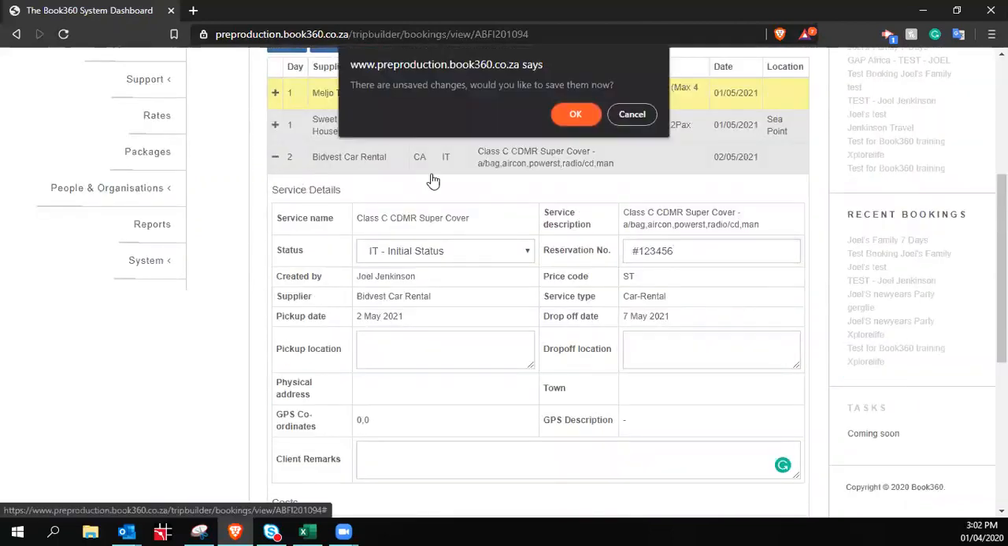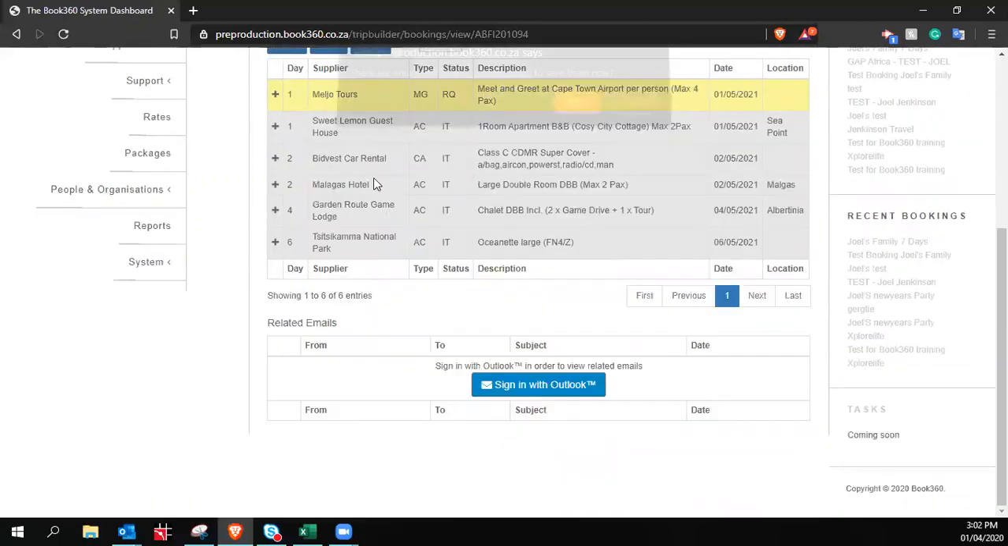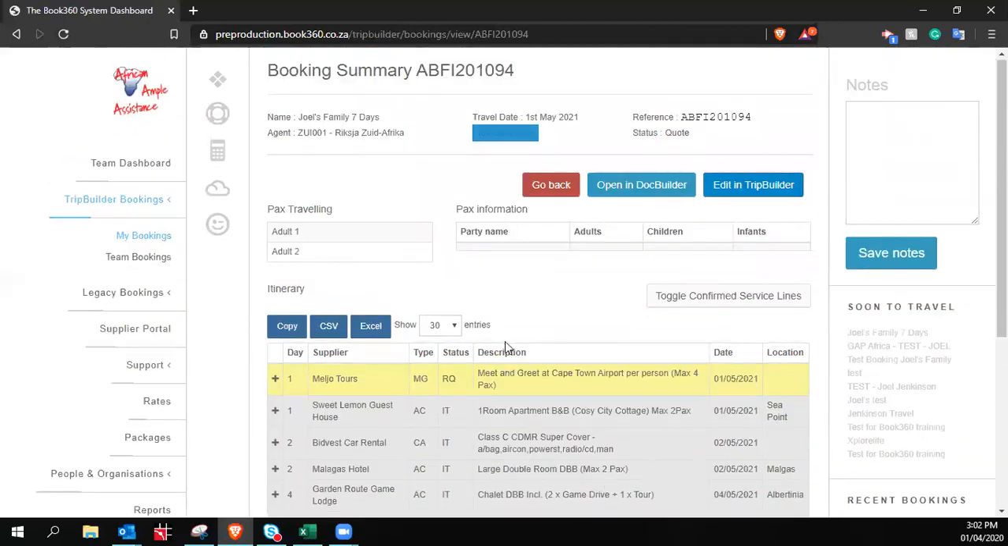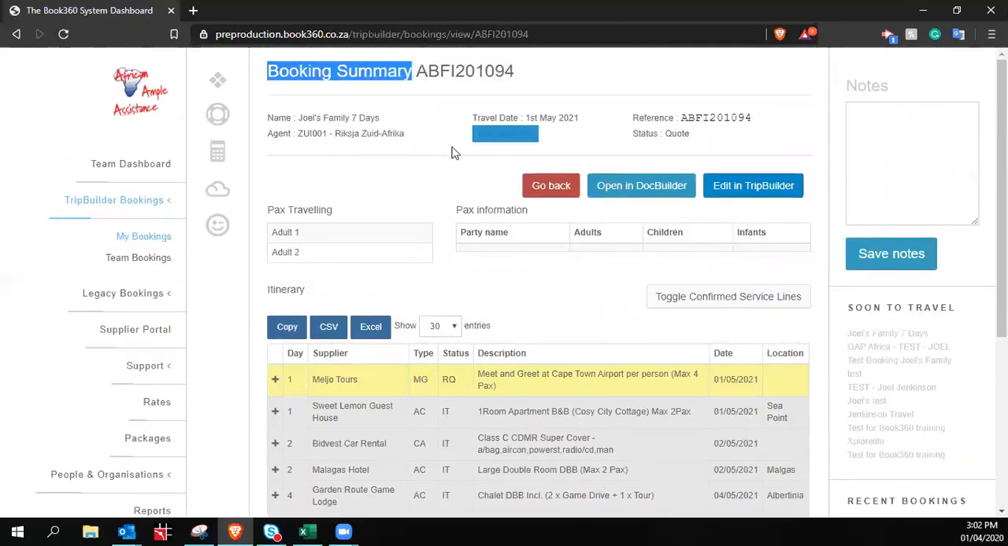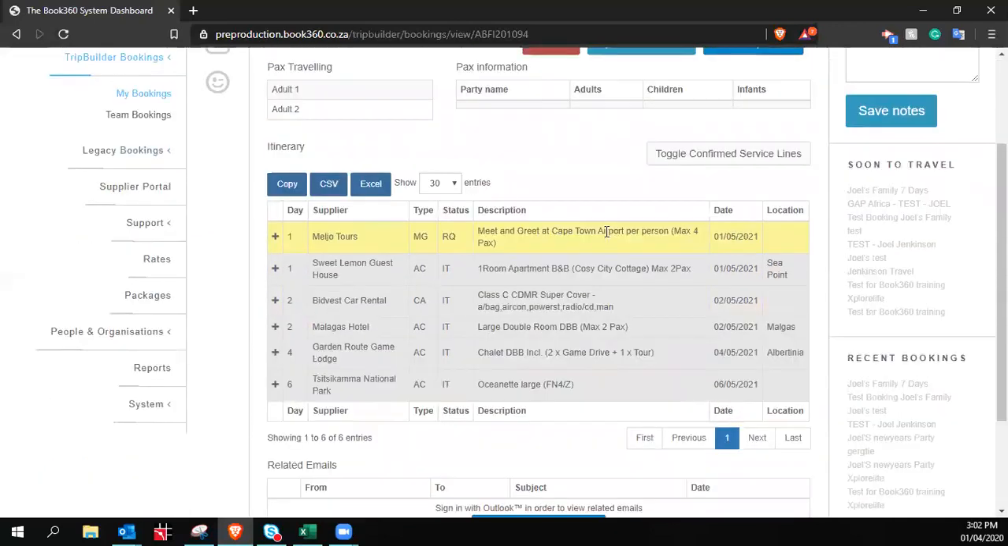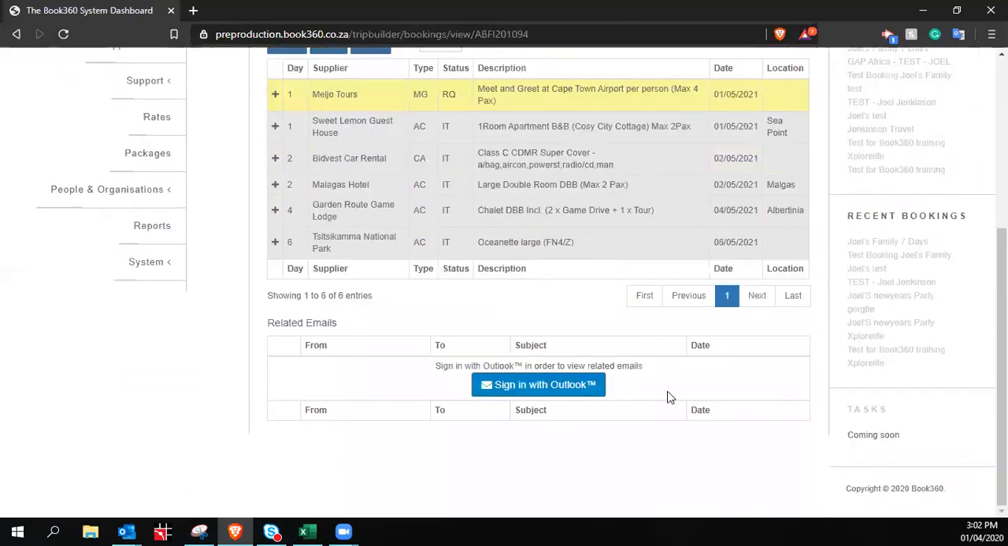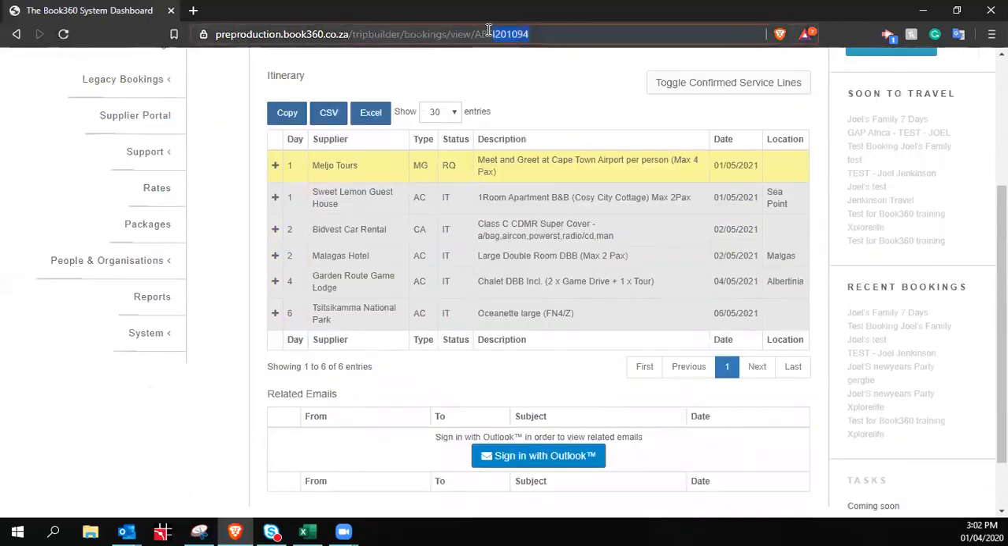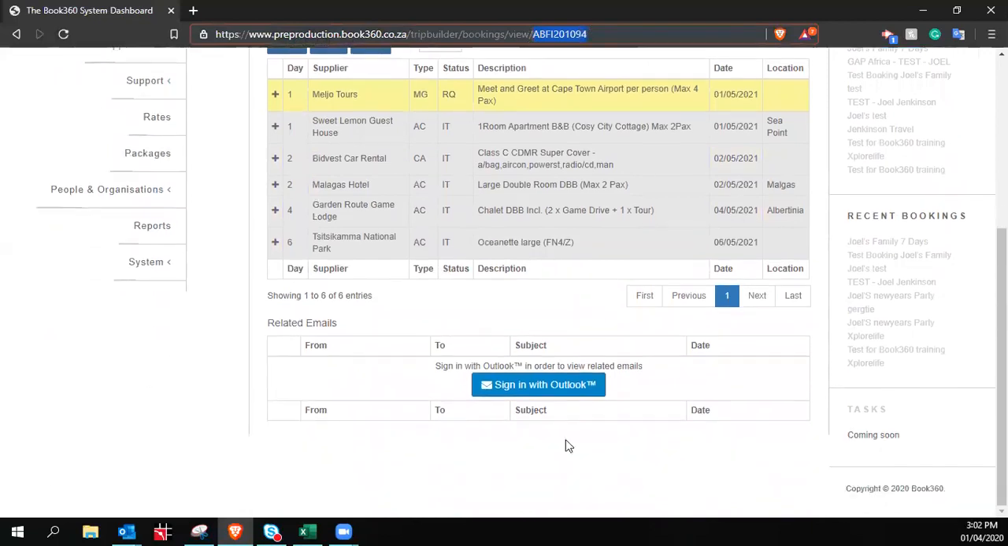So this page, the booking summary page, is where we'll do our day-to-day incremental changes. When we get a response back from the supplier, our response is going to show up at the bottom. It takes the reference number. If we receive an email with this reference number in it, it's going to show up at the bottom here.